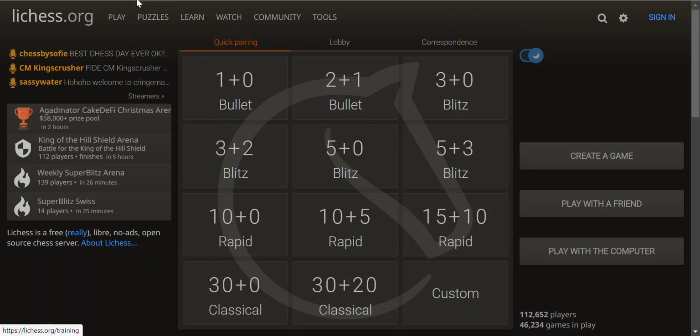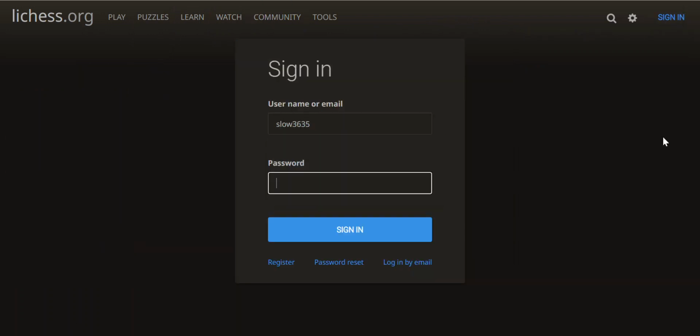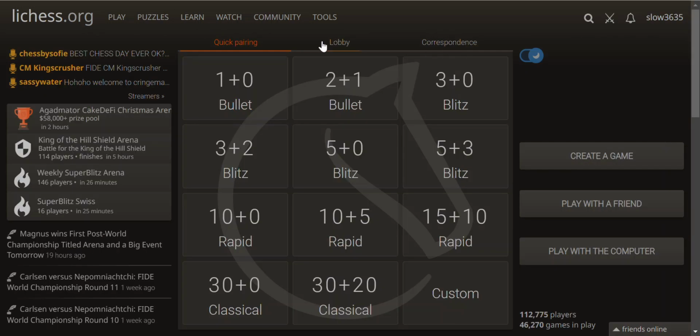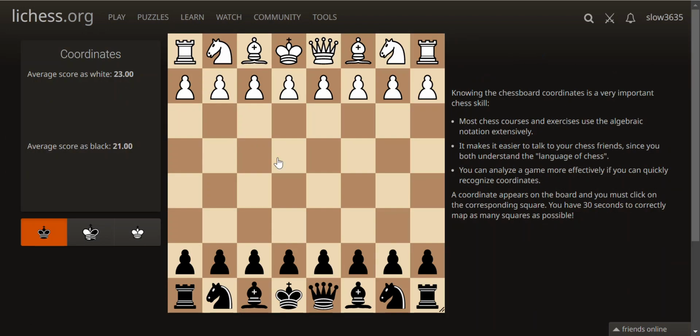So I'm at lichess.org right here. And let me go ahead and sign in. And you can go to the Learn tab and go to Coordinates. And I just tried this a couple times myself. And what you're going to do is quickly click on the square when the coordinates pop up.